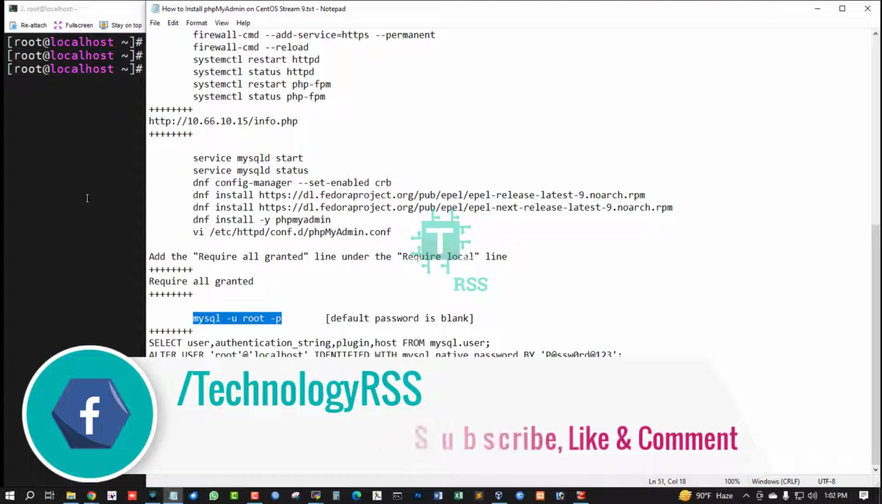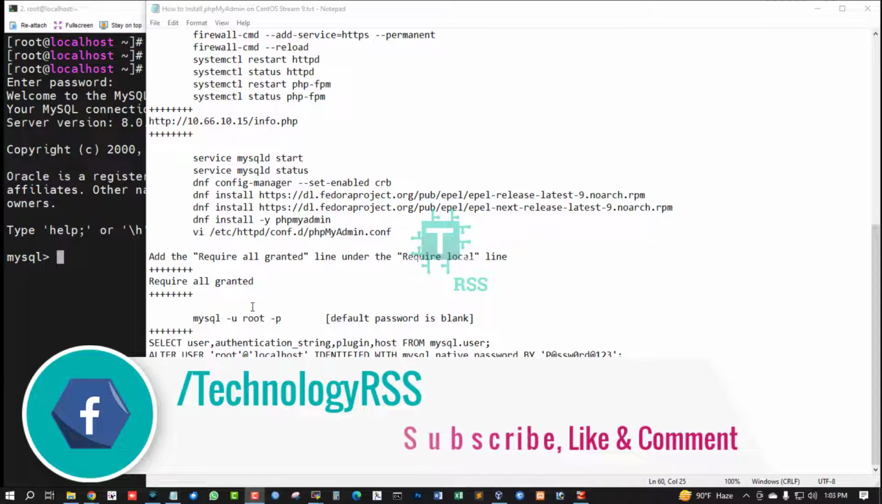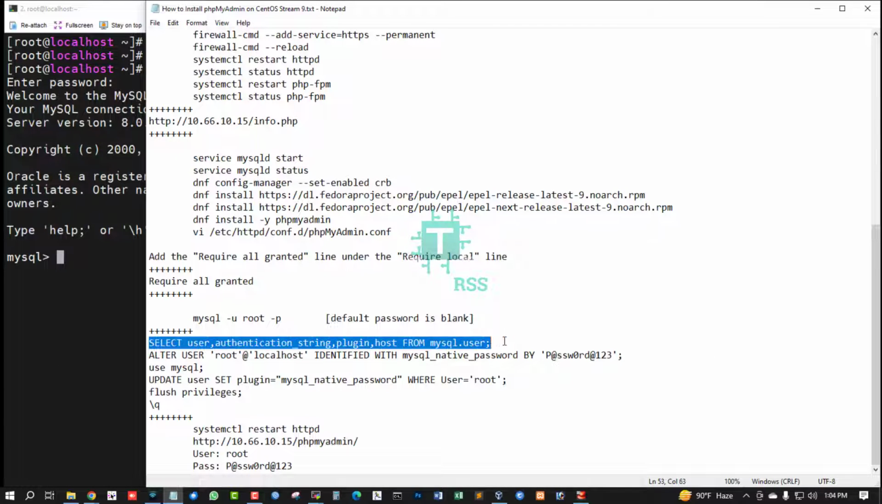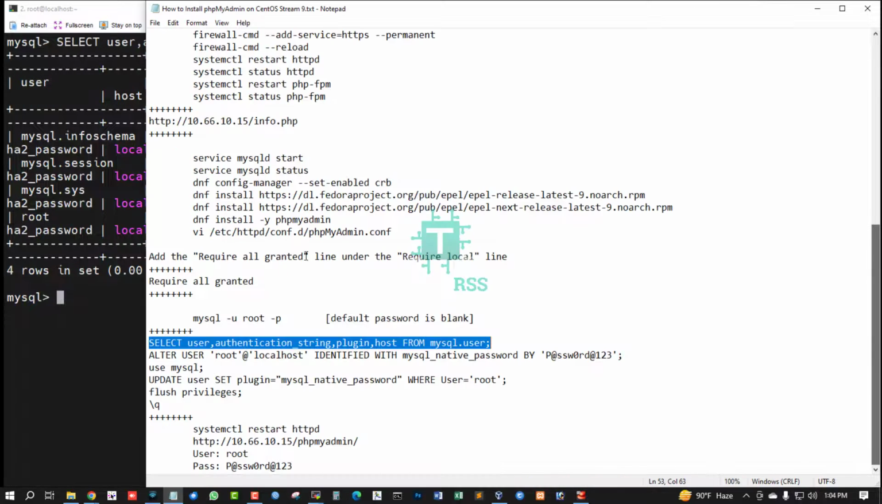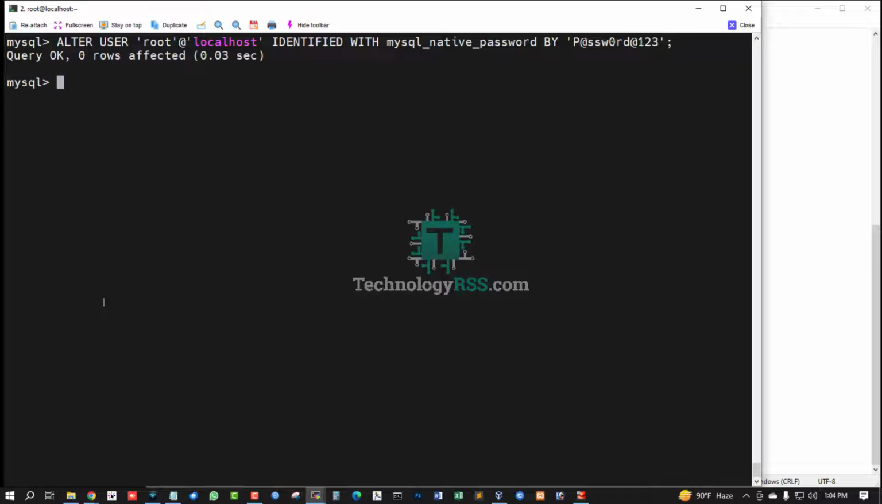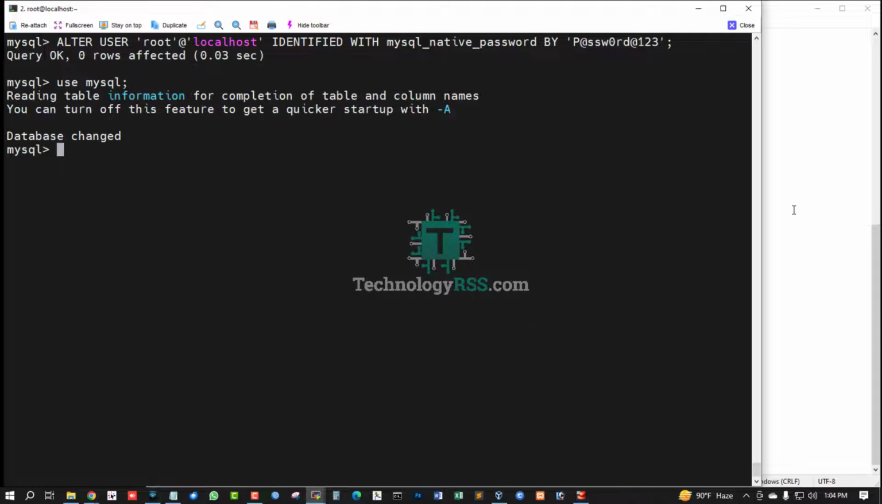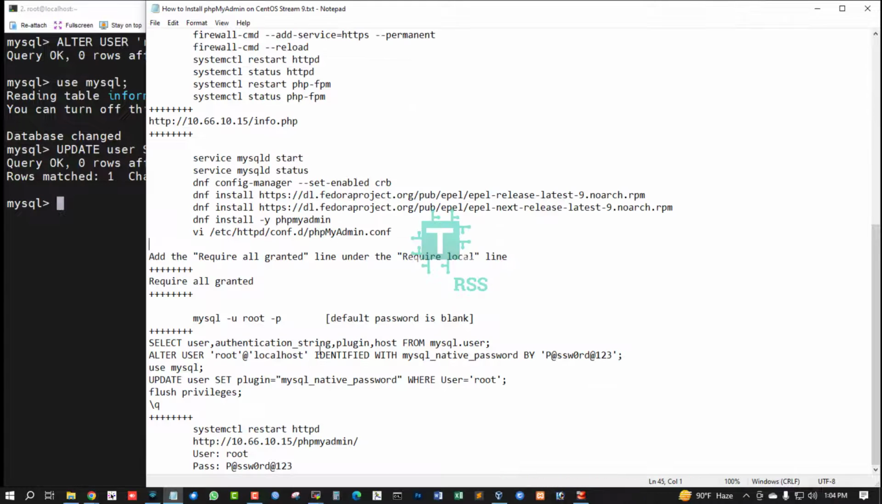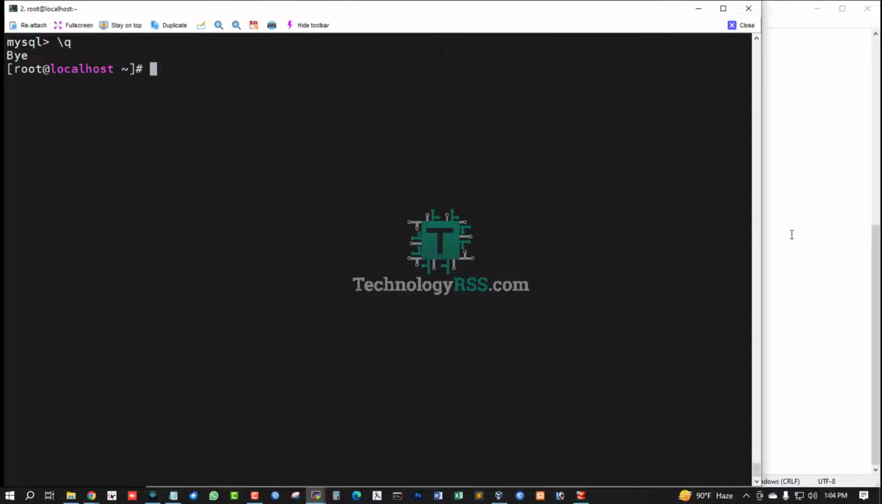Now log in to the MySQL terminal using the default blank password without login. Check user authentication, root user authentication, this is blank. Now set up the MySQL root user password using this command, this method is for MySQL 8 version. Use mysql and update user set plugin mysql_native_password, flush privileges, and then exit from the MySQL terminal.